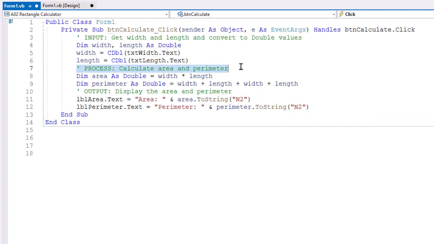Then we have our process. Again, just a comment that says we're going to calculate the area and perimeter. So I'm going to Dim area As Double, and it's going to equal my width value times the length value. Same thing for perimeter. I'm going to Dim perimeter As Double, and this could equal width plus length plus width plus length.